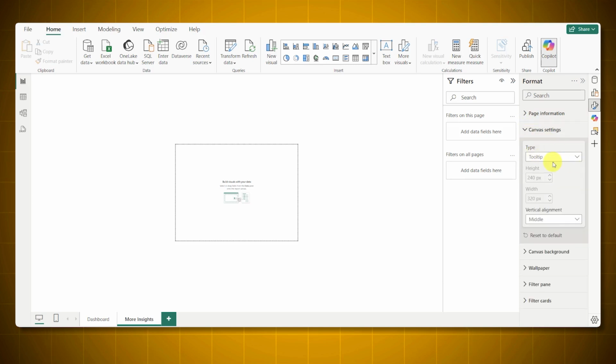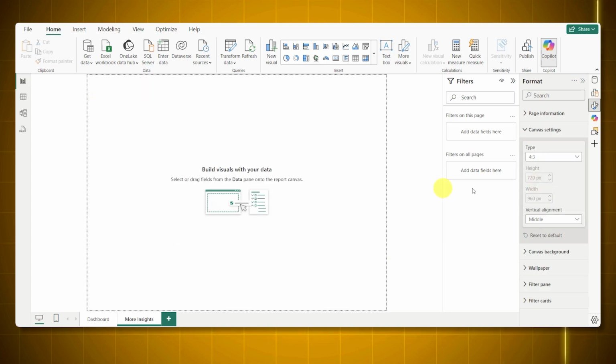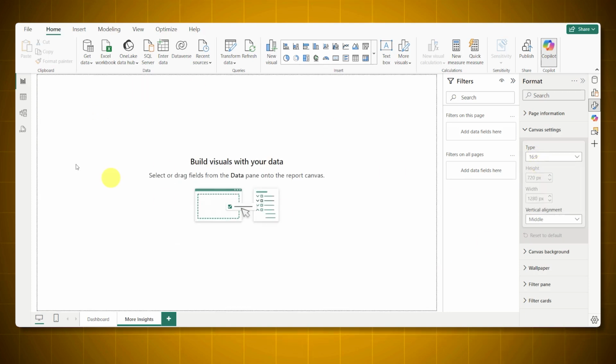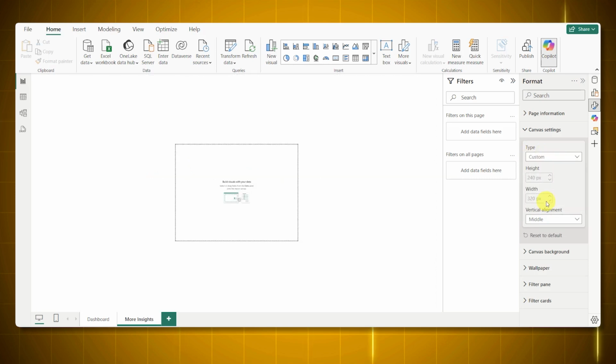Here you can take anything. If you take tooltip, letter, 4:3, 16:9, suppose if I take 4:3, you will see the size gets increased. Likewise, if I take 16:9, it becomes wider. So for now, we can take either tooltip or custom. We can go with custom, and let's make the width 450 because we are going to show the trends. Okay, and vertical alignment, you can make it top or middle. Middle is always good because when you hover over any visualization, it makes sense.